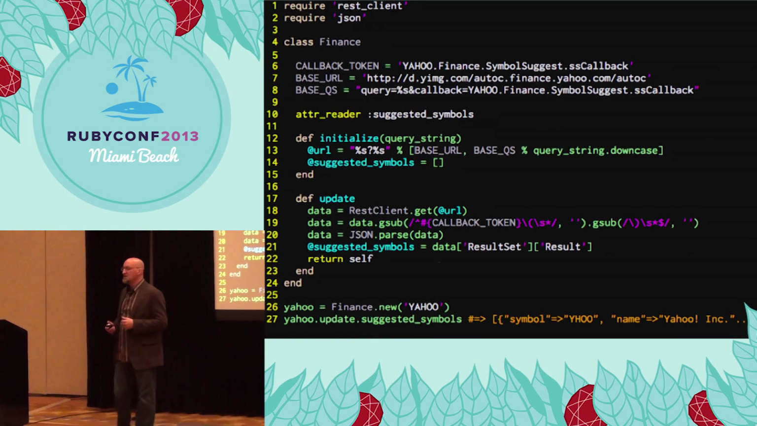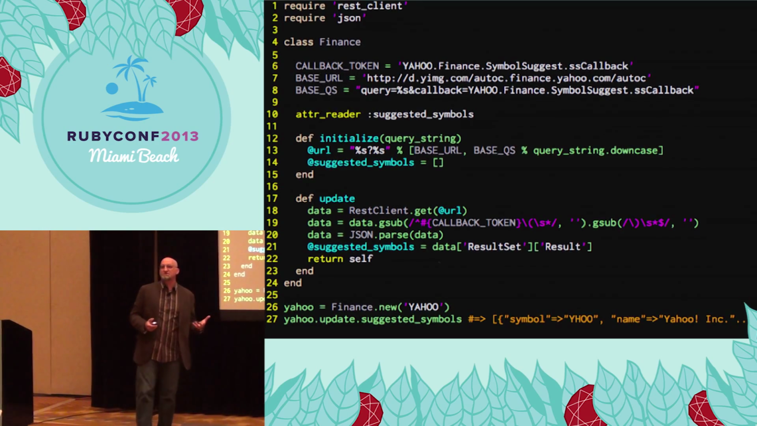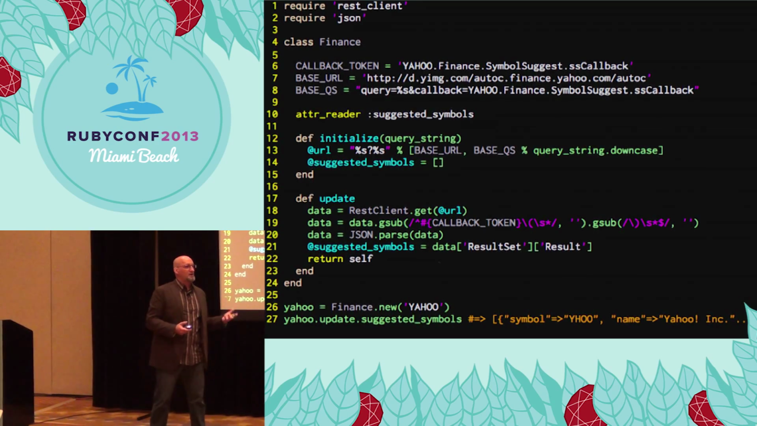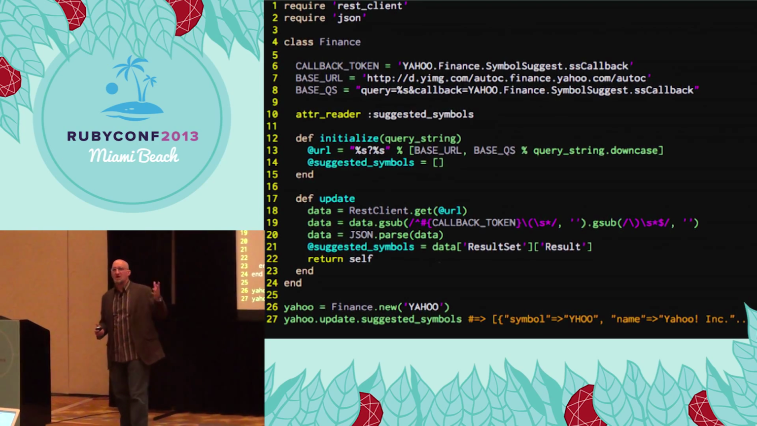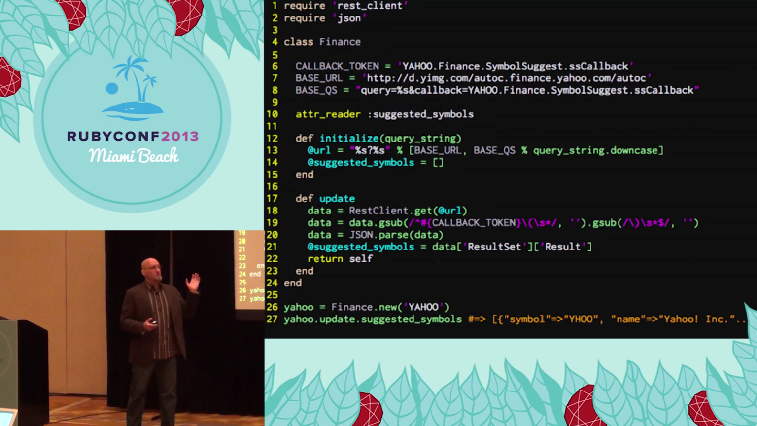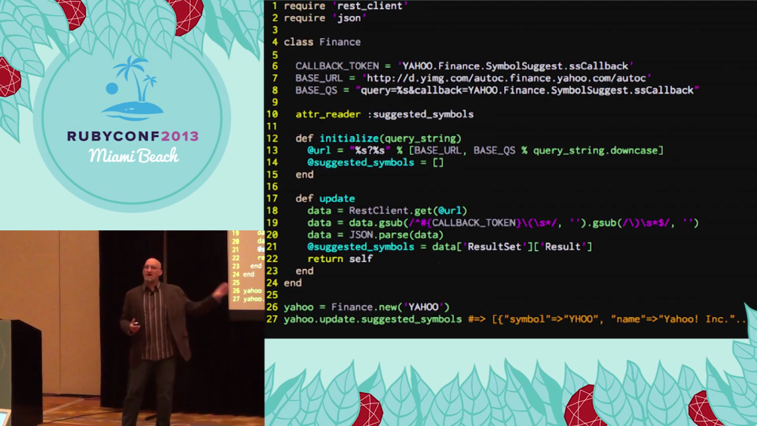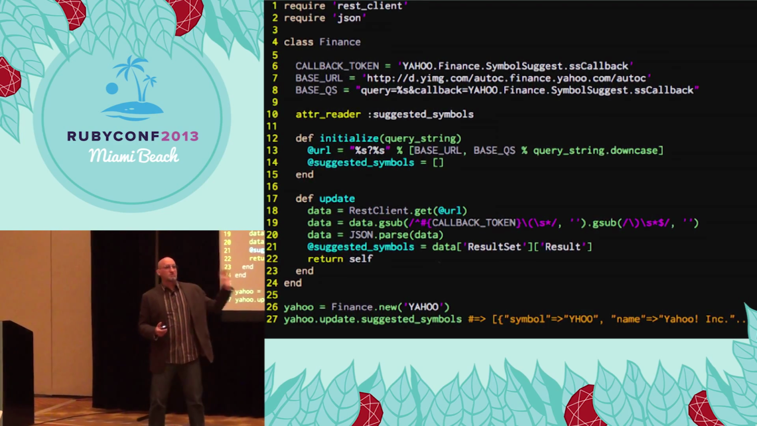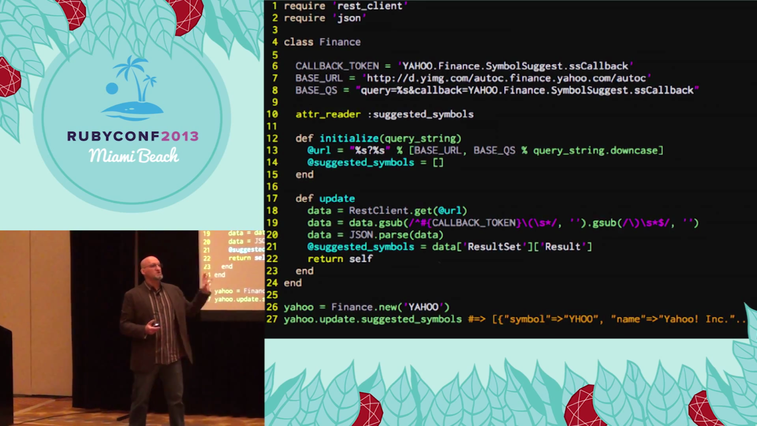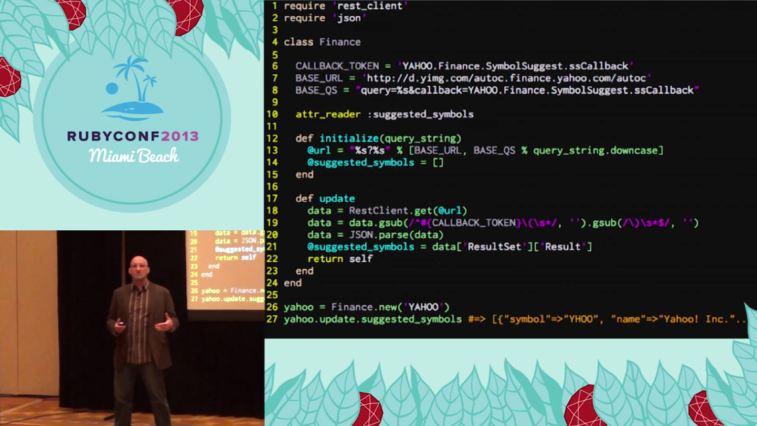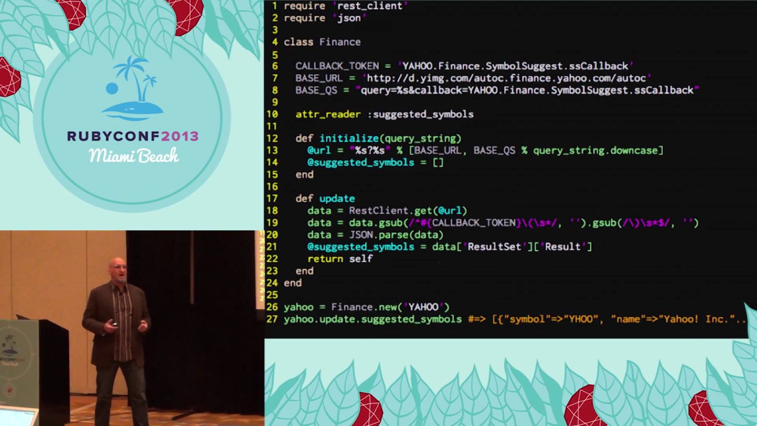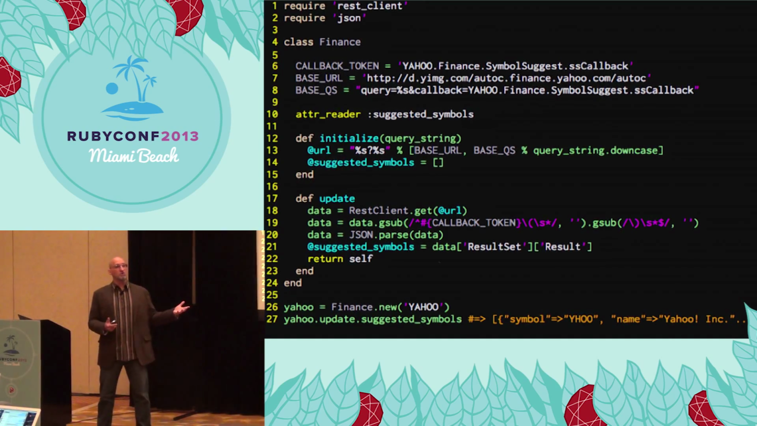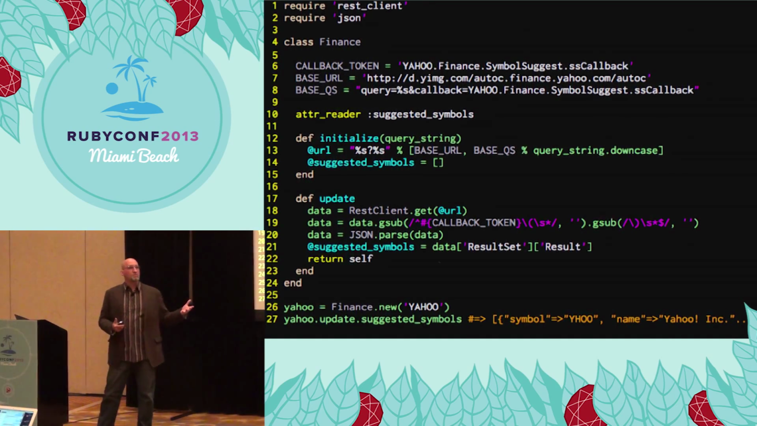Okay? This is a very simple class. It does one simple thing. When you create an instance of this, you're going to pass the name of a company in: Yahoo, Microsoft, Apple, Google, whatever. When you call update on this, it's going to go out to this Yahoo API. It's going to retrieve information about what ticker symbols that company trades at on different stock exchanges around the world. That data is going to come back with some Ajaxy wrapper stuff around it. So we're going to strip that off, and then we're going to update this internal member variable with that data.